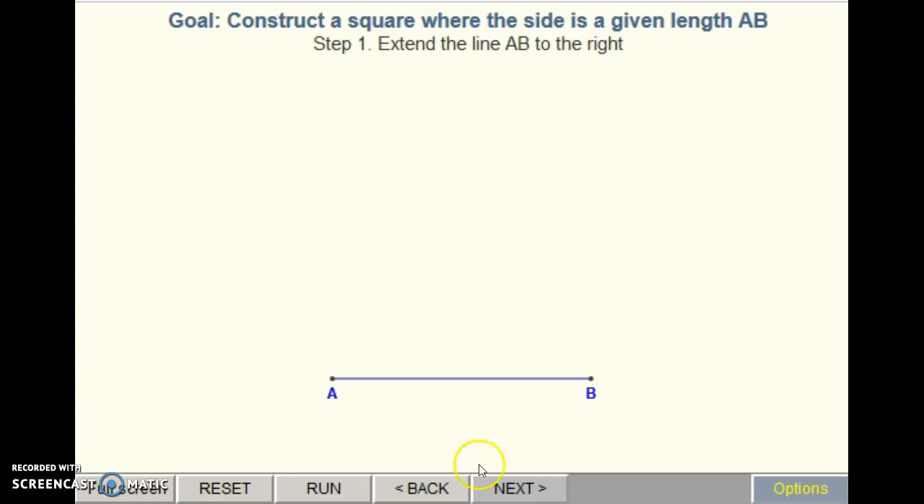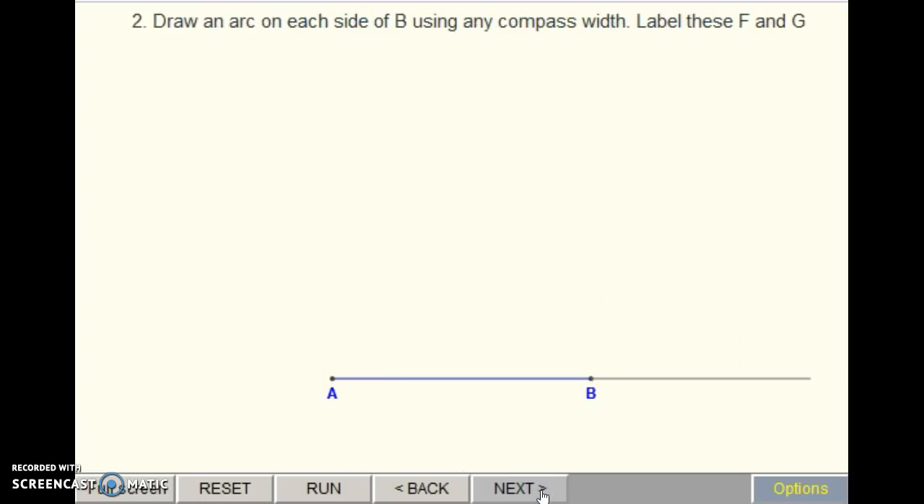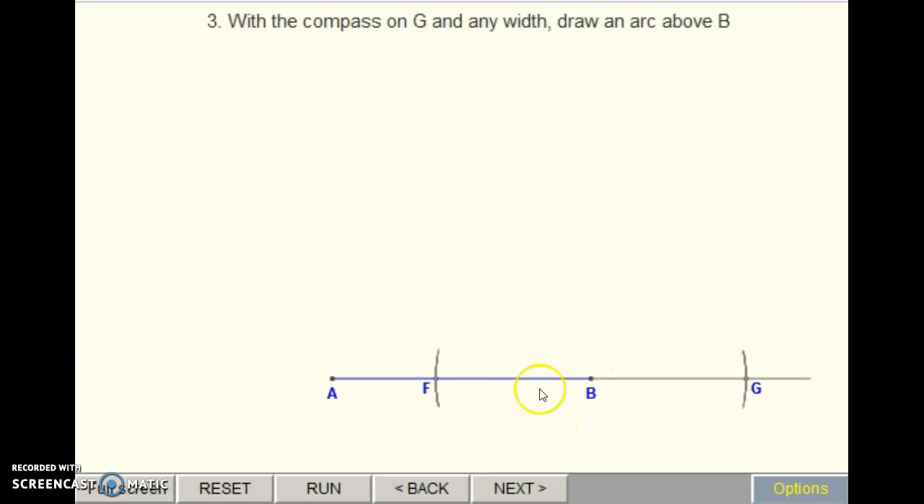I'm going to show you another method in a minute. But if you have segment AB, first thing you're going to do is you're just going to extend it. Doesn't matter how far you extend it. And then you're going to create a perpendicular line. So you're going to open the compass and mark on each side, getting those intersection points.